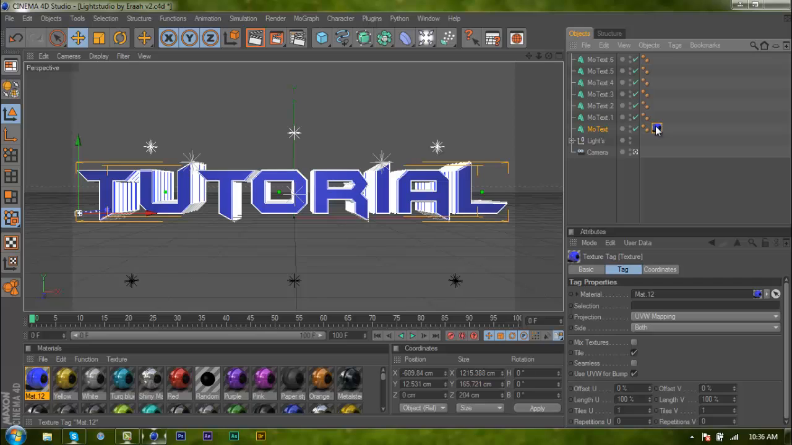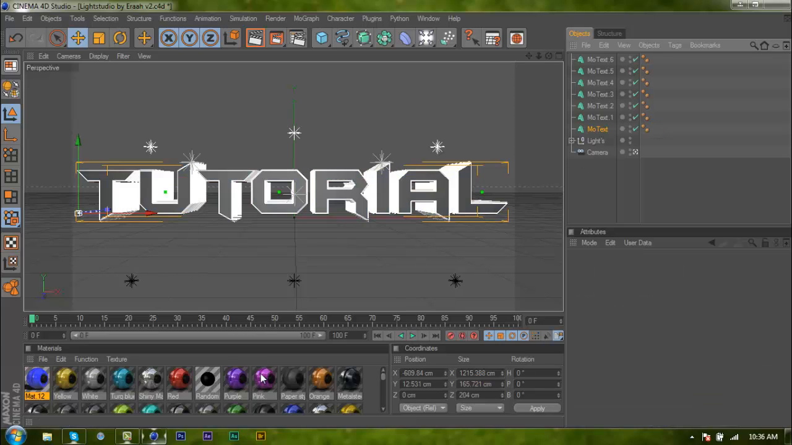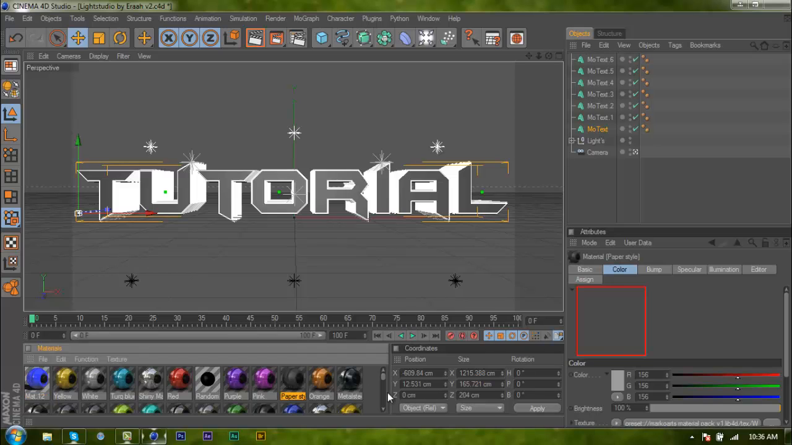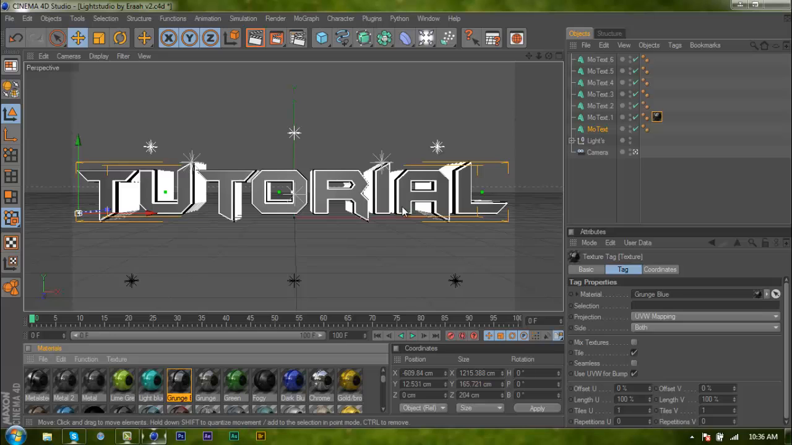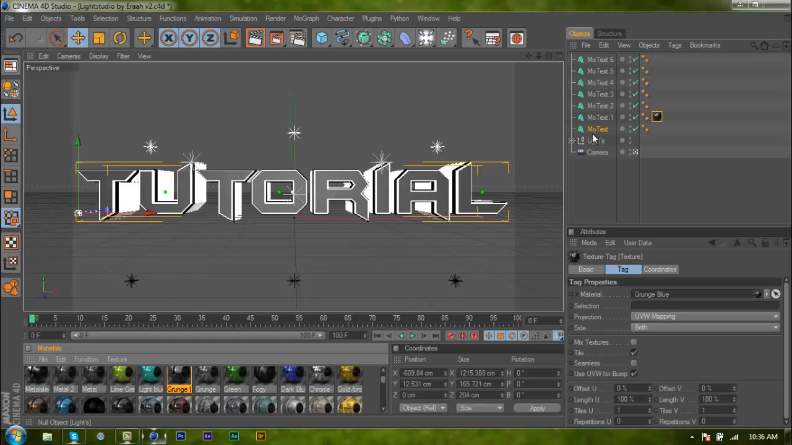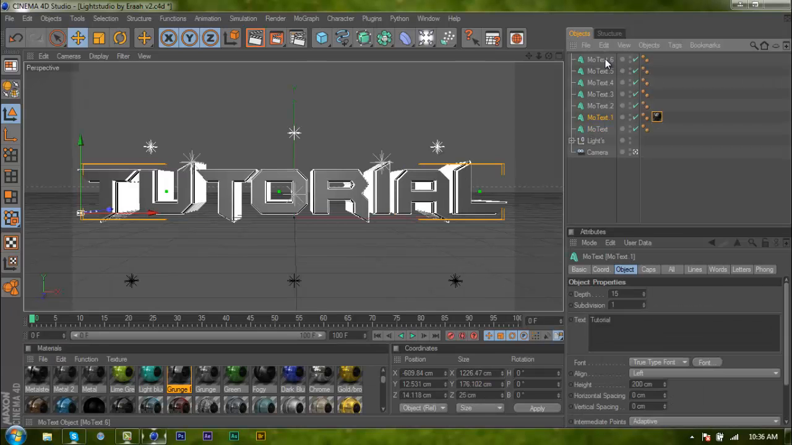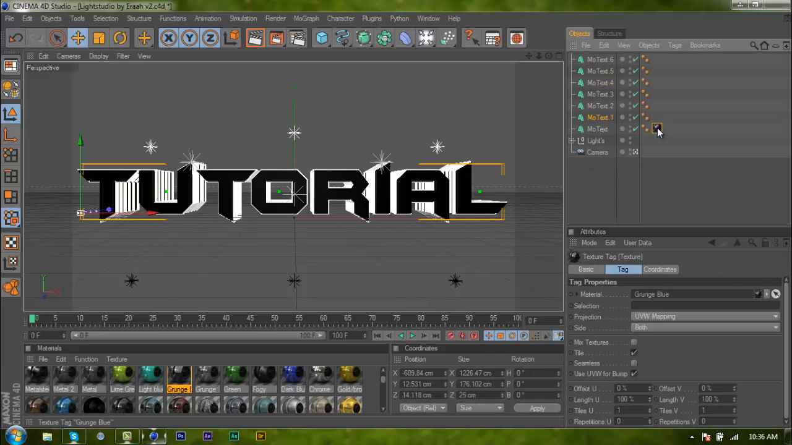But I'm not going to be using this material, so I'm going to delete that. And I'll probably just use a nice grungy one on that. And then now for these duplicated ones that you move back and back and back. Wrong there. There we go.